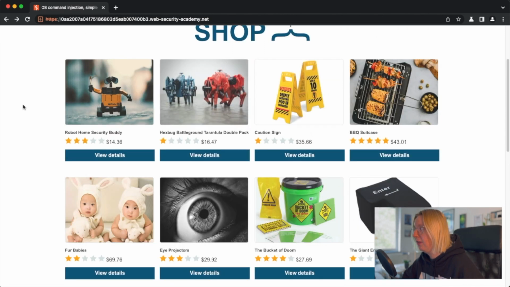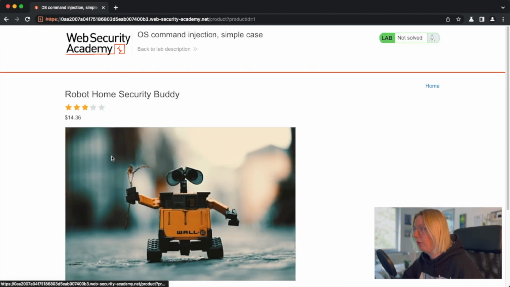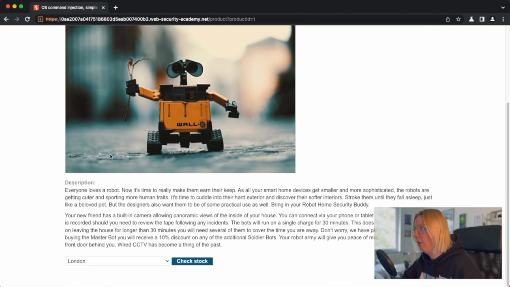So we have this online web application, and for each product there's an option to check whether the product is in stock in a certain store. So the first step is to choose a random store. Let's go by London. And trigger the check stock request.